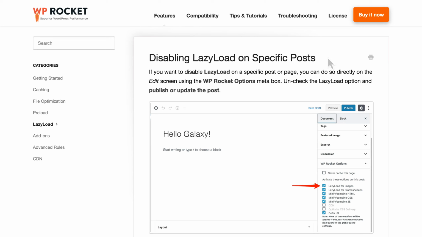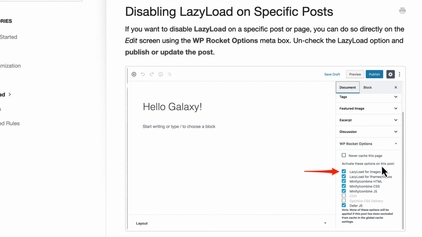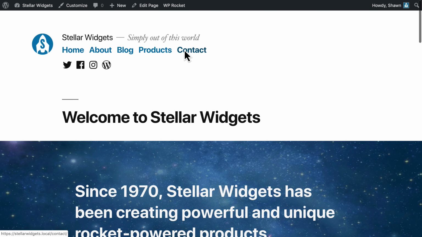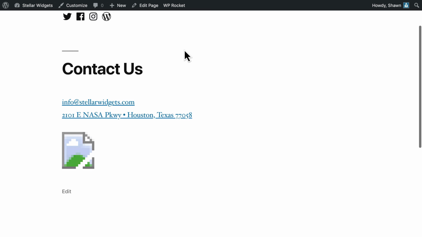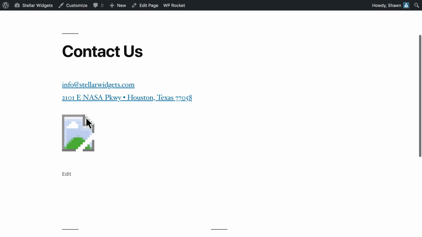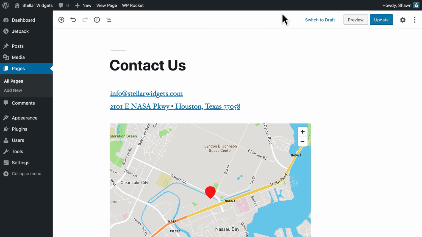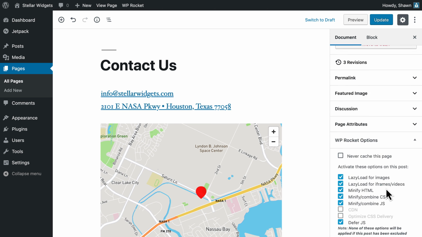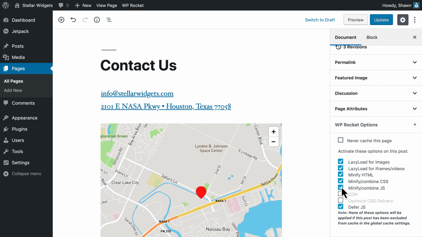If the problem is related to lazy loading media, you can disable lazy load for individual pages, as described in our guide. Sometimes the issue only occurs on one single page, in this example, the contact page. If that's the case, instead of disabling an option for the entire site, you can disable the option directly in the WP Rocket Options meta box for that page.